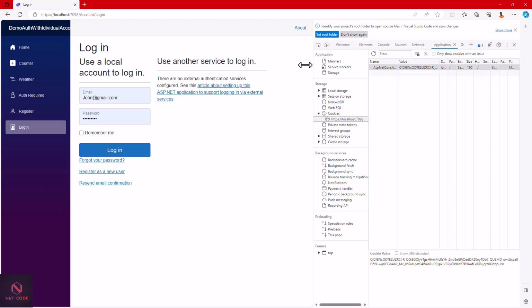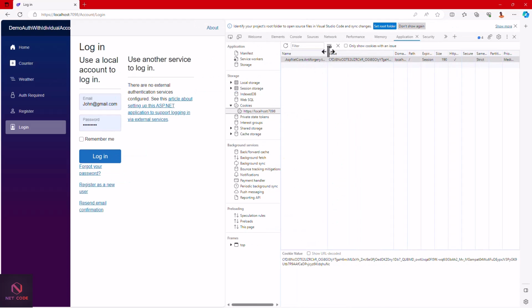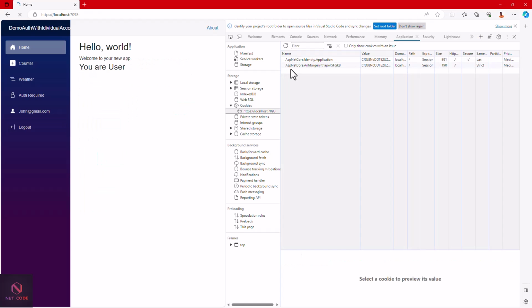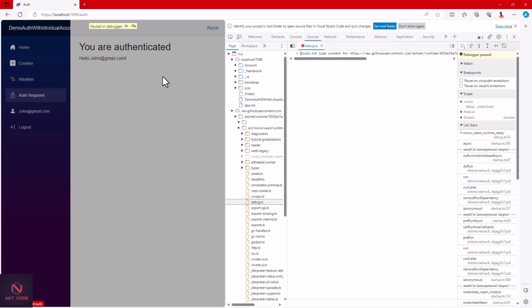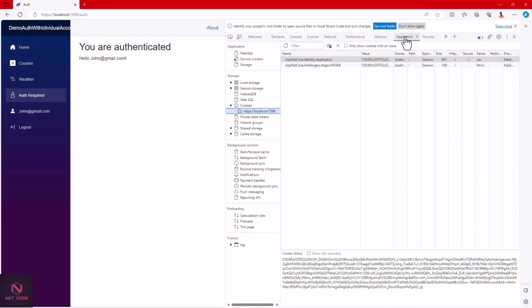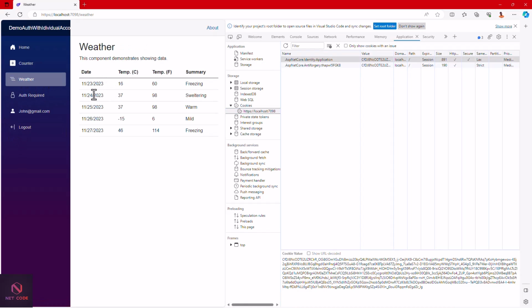Let me open it again. That is just a session from the app. There's no identity. So let's log in and see. So if I click on login, see what happens here. So you can see the identity cookie has been created, and that is a cookie over here. Now if the person tries to make a call, so let's see auth. You can say hello john@gmail. Let's go to this app, and you can see we have the cookie over here. Now weather forecast, and you can see we are still having it as well.